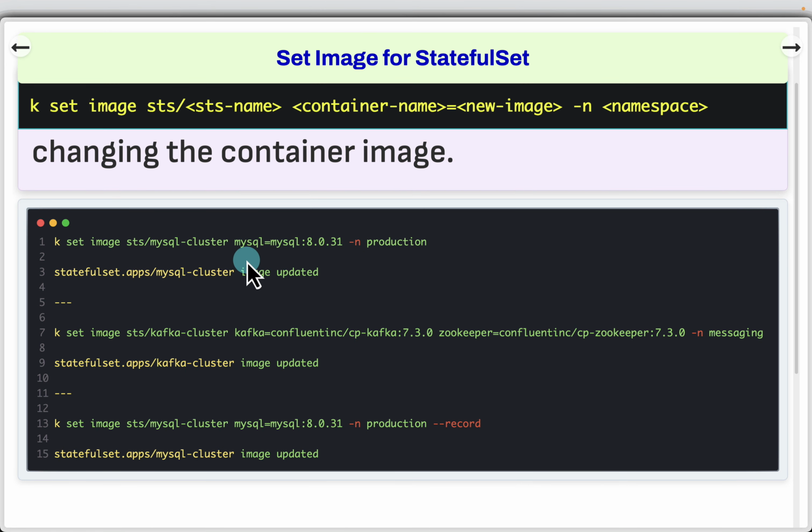So there are a few examples here. kubectl set image and MySQL container, so we are setting to a new image. We get a message saying that image updated. There can be multi-container stateful sets also. So one container name followed by the image, second container name and the image. It will just say which one is updated.